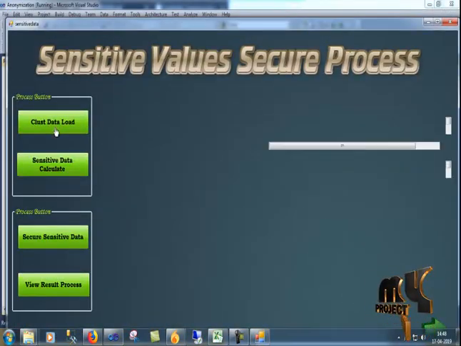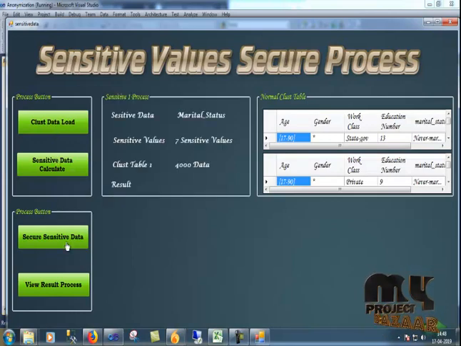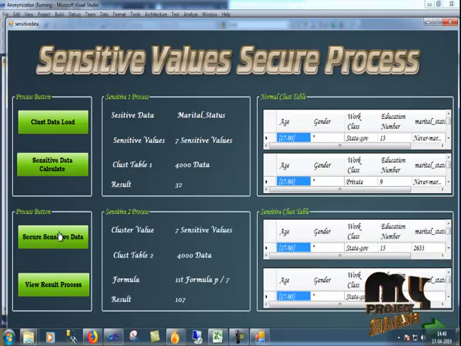So I load the cluster data and sensitive data. I will calculate and secure the sensitive data. It also takes time to load. So now I have to view the result. In the sensitive process we got 32 results, but in the other sensitive process we got 101 values.